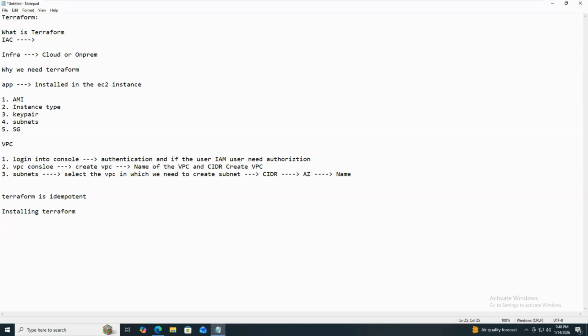Okay. Terraform is idempotent. What is meant by idempotent? For example, in AWS, if we create a VPC, then Terraform will have a state file. With the help of the state file, Terraform will understand that this resource is already created, so I don't need to recreate it again. So the duplication will not be there.